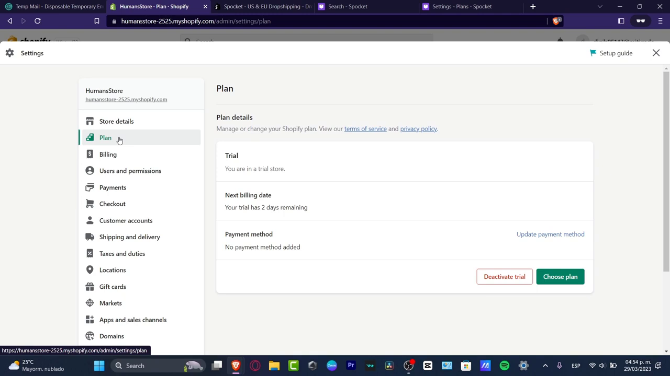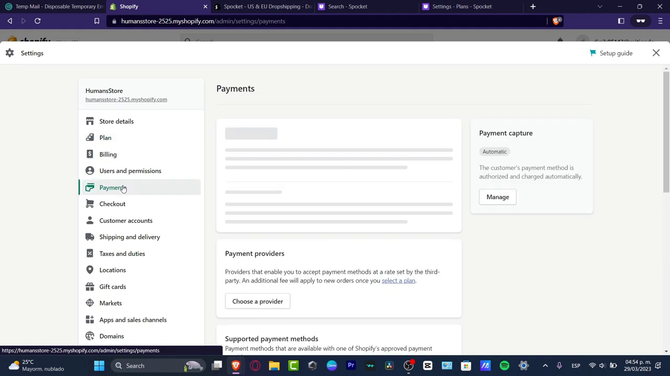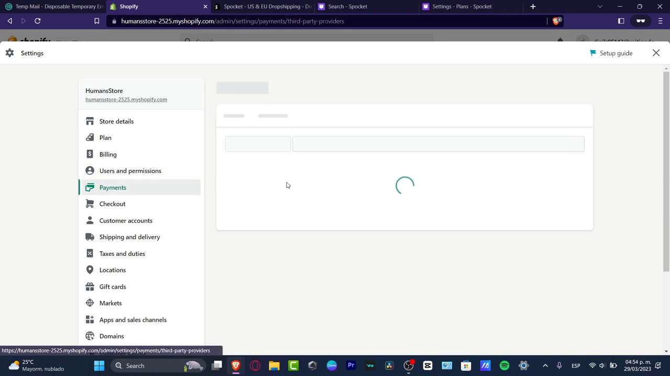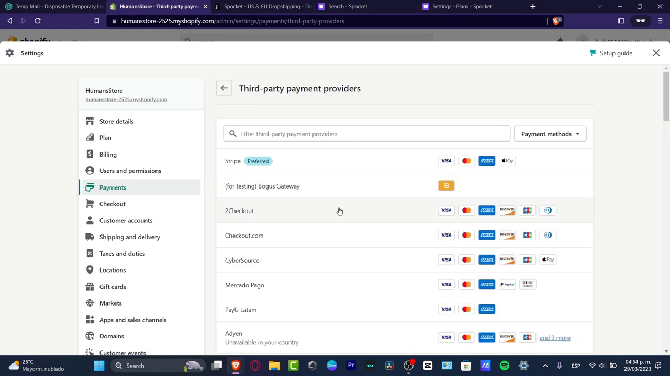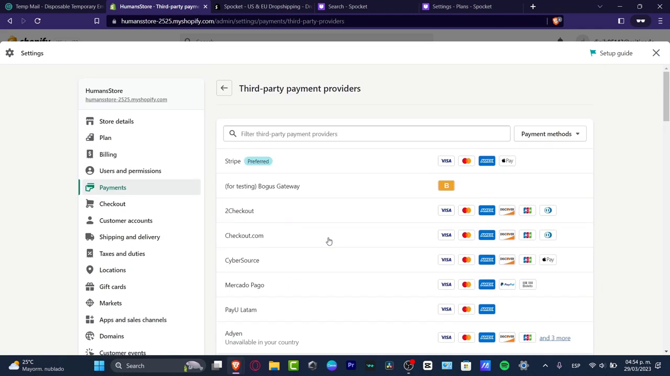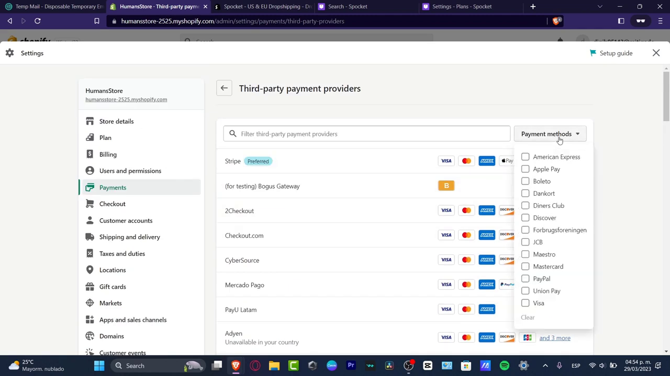After that, you want to locate payments. Here in payments, what you want to do is look for a provider that can help you accept payment methods through a third party. So for example, there is Stripe, there is 2Checkout, there is Afterpay, there is Klarna. That's totally up to you. You want to choose only the payment methods that you want to receive, which I think is really easy to do.